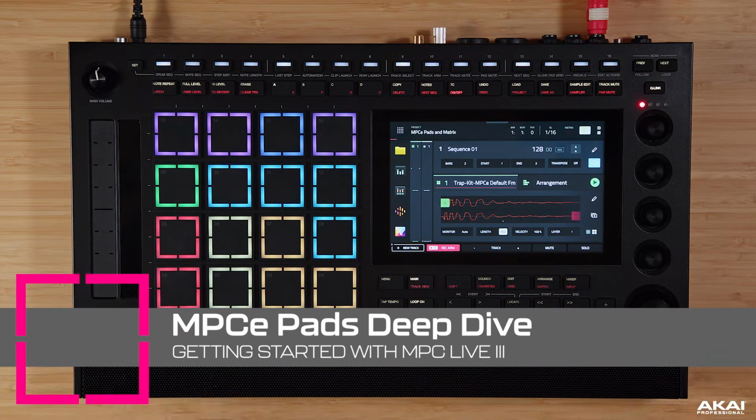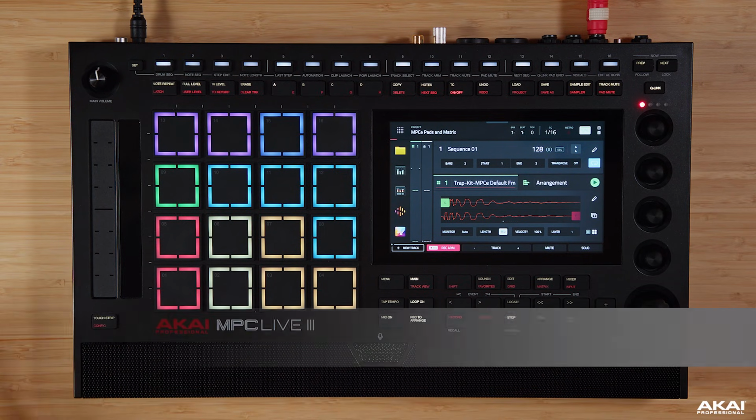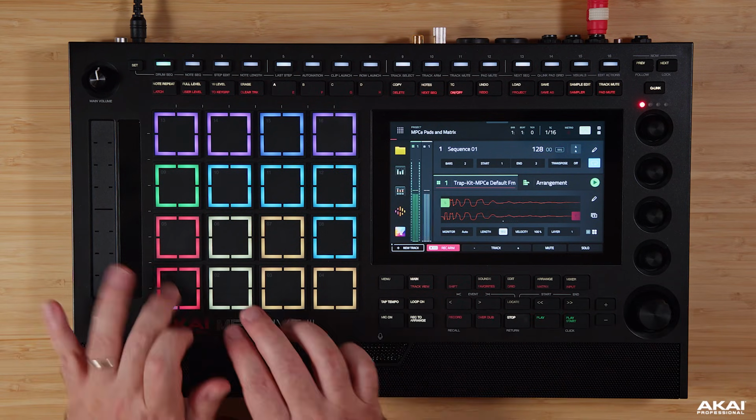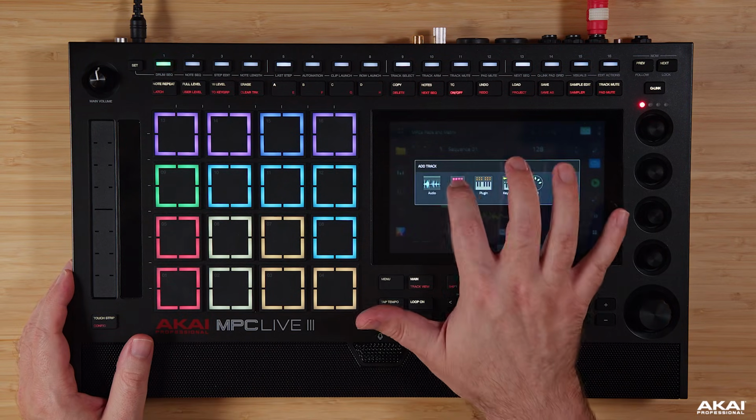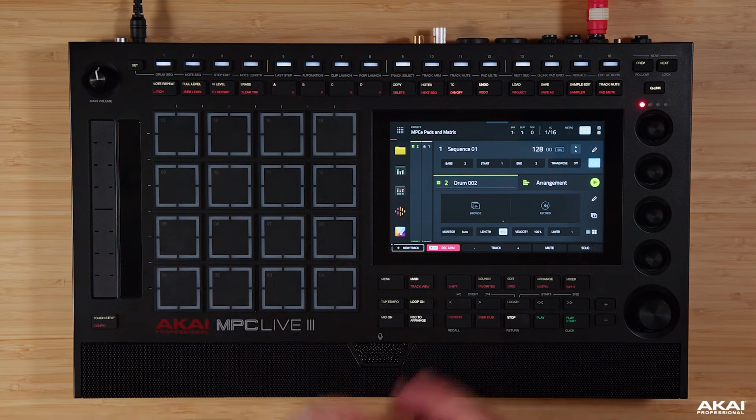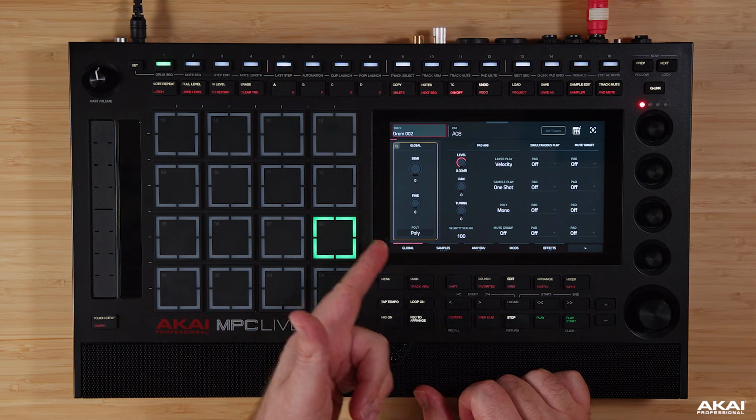Today we're going to take a look at the MPCe pads and the matrix. Let's get to it. So I have a brand new project loaded up, and with that project, it loaded up a trap kit. So what I'm going to do is make a brand new drum track, and we're going to use some of those samples. So now I'll hit the edit button, and I can edit the drum program itself.